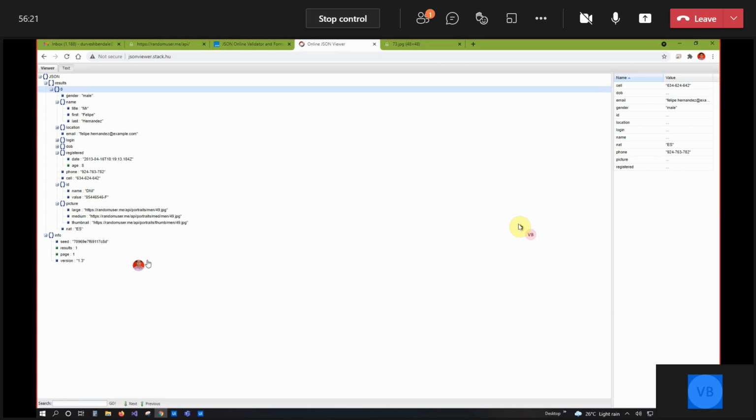The second one is make 10 requests, and for every request update all the values for gender, title, first name, last name, email ID, location. Everything should be updated in columns in an Excel. Okay. Got it? So how many of you got this exercise?